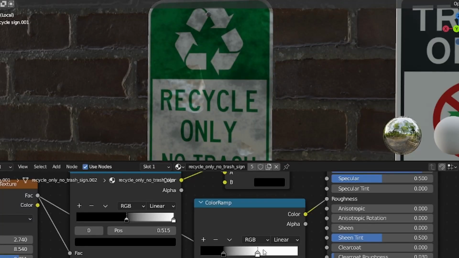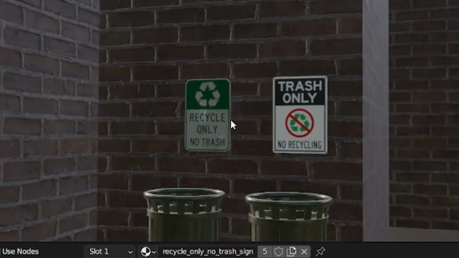I didn't just want some trash signs on the walls though. Well, like, the signs aren't trash, they're saying where to put your trash. You get it. I don't need to explain this to you.